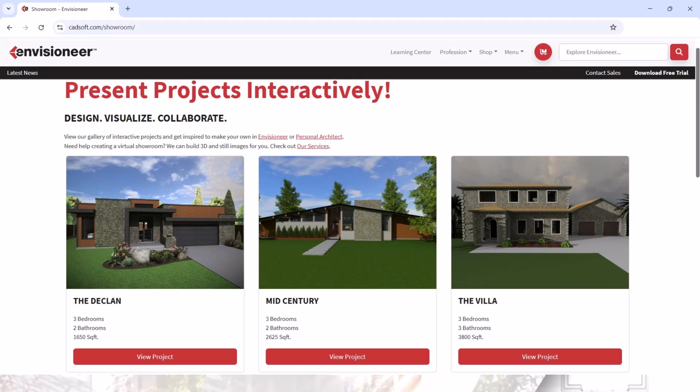So, we're going to be looking at a sample website that we've mocked up for you for what you can do with the tools that you have from CADSoft to create that interactive environment. So your visitors are visiting the show home and they understand exactly what you're giving them.